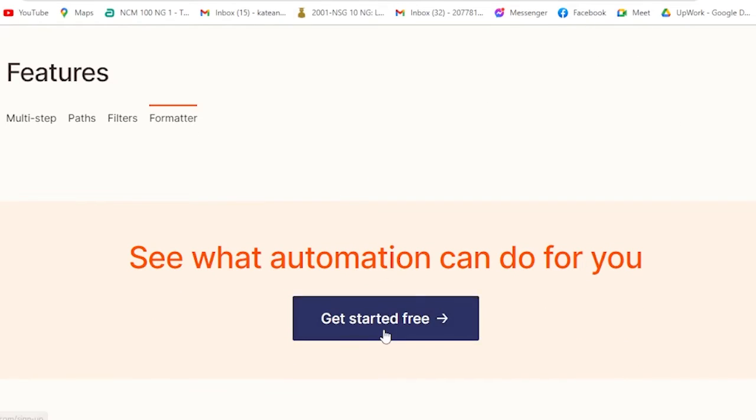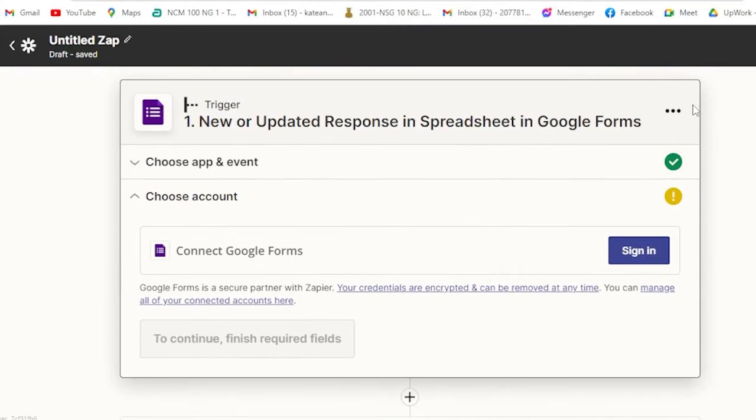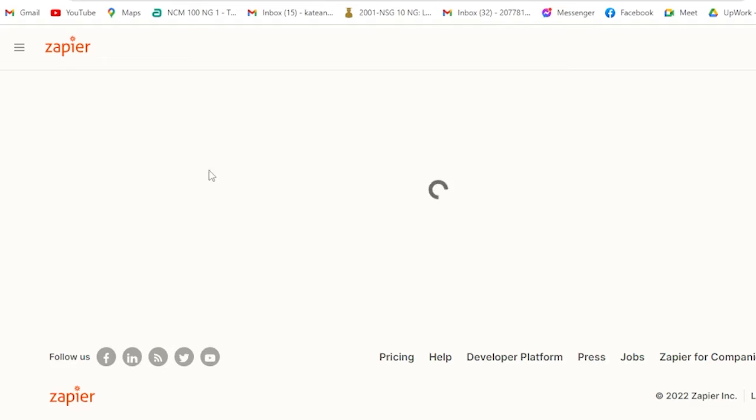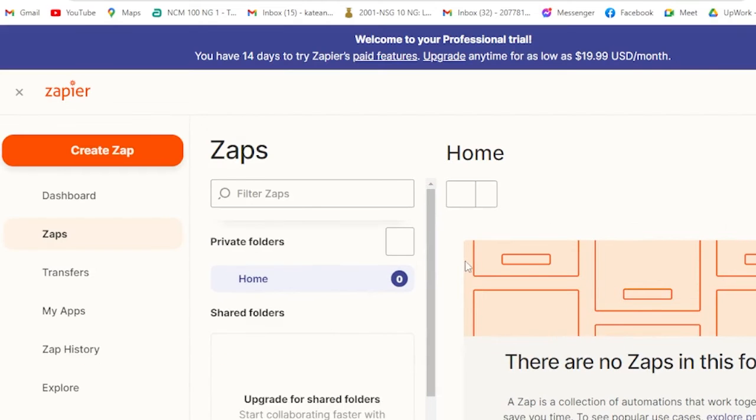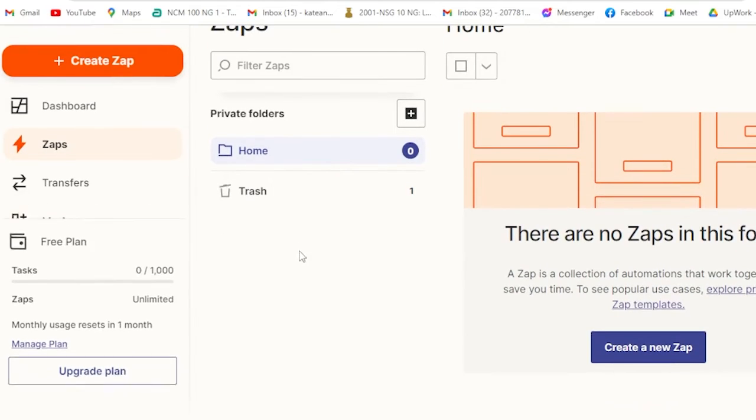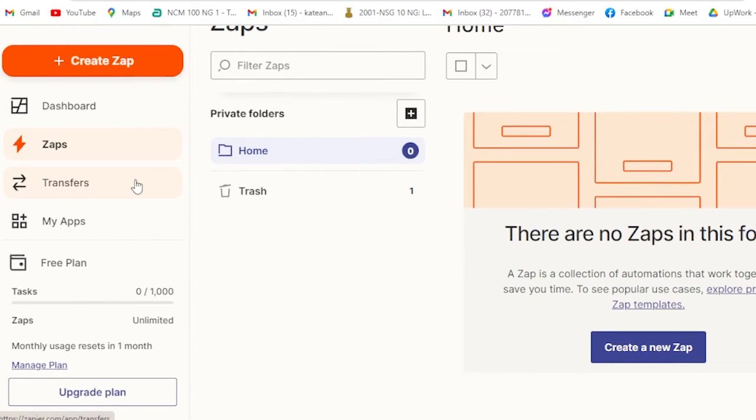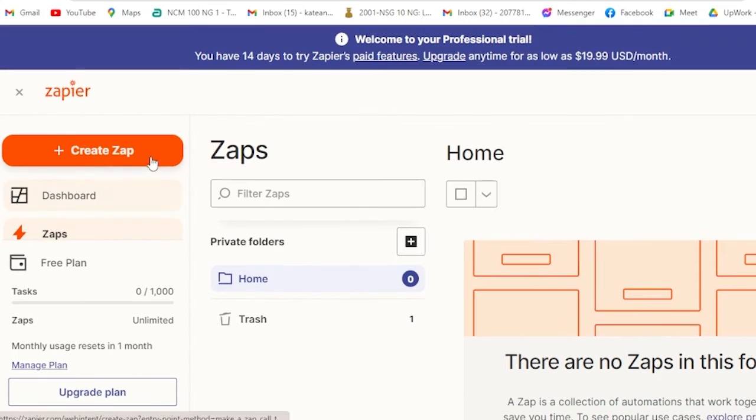All you have to do is get started for free, and then you can create an automation, and you can see what automations they have. For example, if you log in to your account, you will see this one. Basically, you will be directed to this. Here you could transfer your files. For example, you've already created your files on Google Sheets or the like. You could import it here, or you could create your very own application.